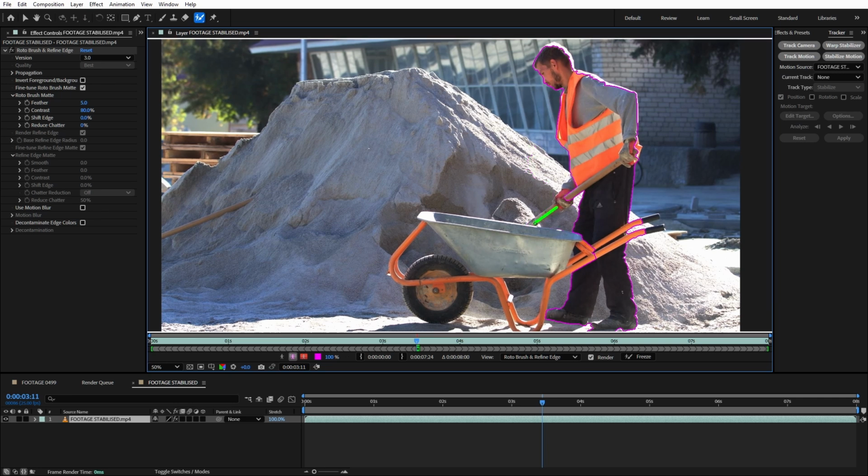Allow Roto Brush to propagate. Watch for hair edges, fingers, fast movements, clothing details. Adjust the selection whenever needed.